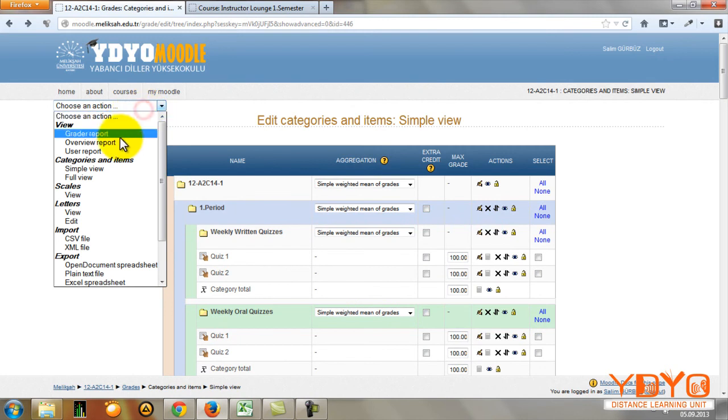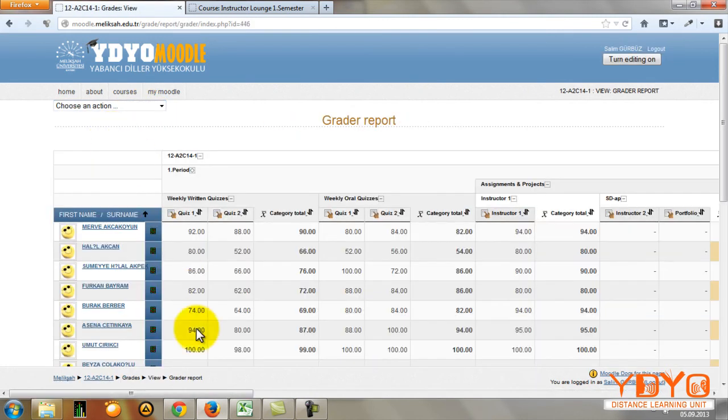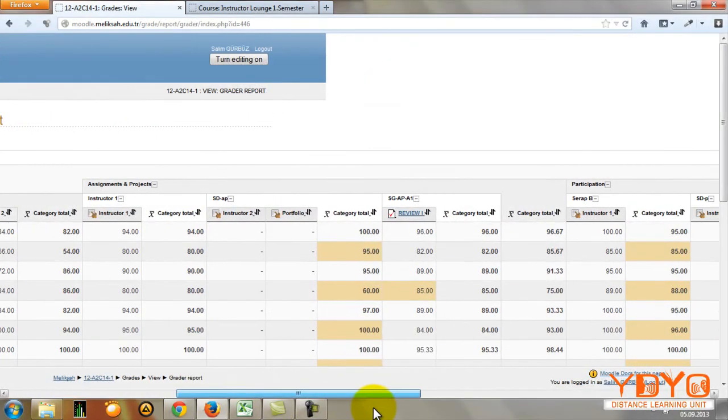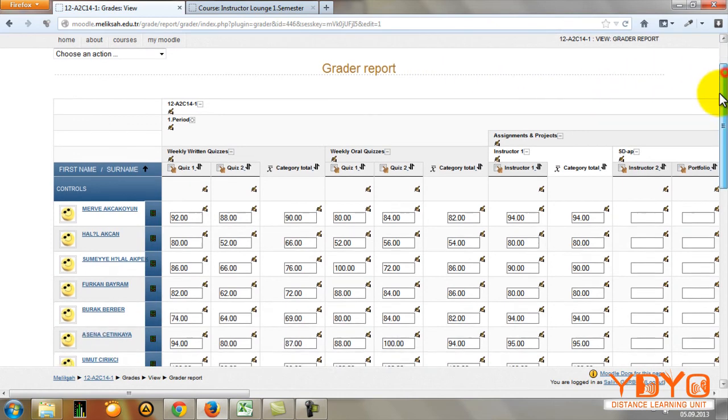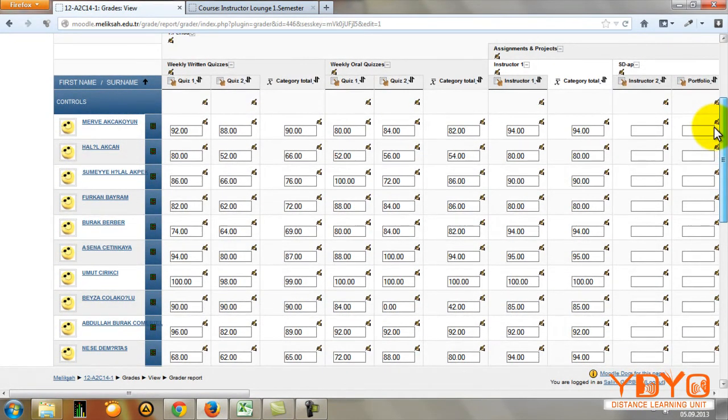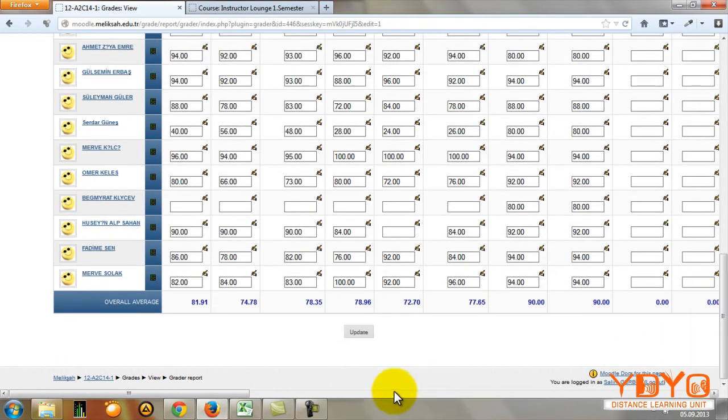When you switch to grader report view, you will see this column under, as you see here, SDAP. Now you can enter your grades by, of course, turning editing on. And after finishing any kind of editing on this grader report, please don't forget to click on update to save your grades.